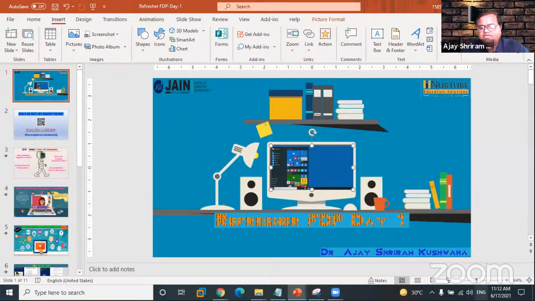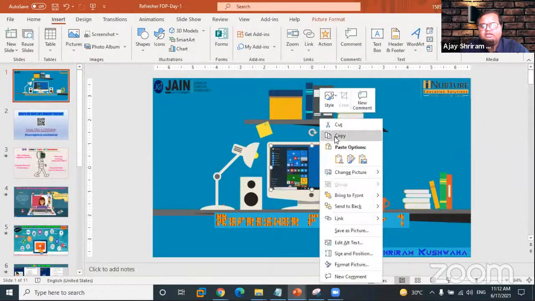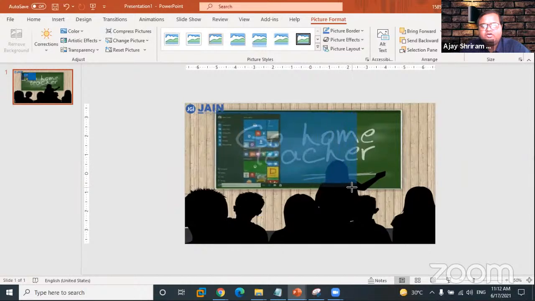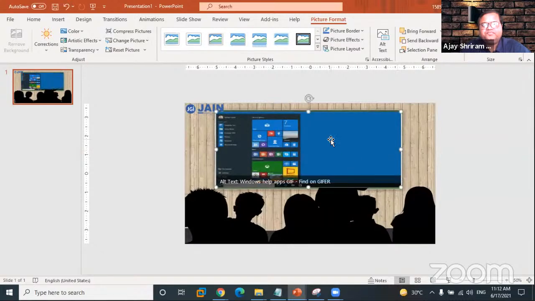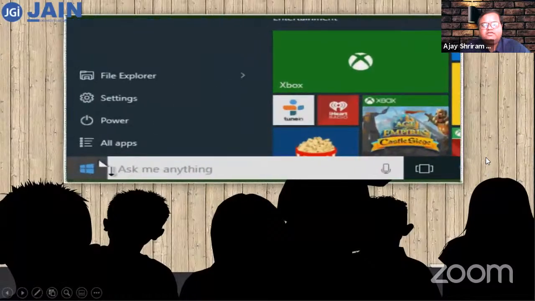Once it is ready, you can go with that part. Okay, let's assume that this is a GIF image and I want to copy it over here. So rather than this go home teacher, I can paste it over here and I can align it. See here, I'm aligning. If I paste like this, and if I want to stretch it, I can stretch like this. Now if I play, the image is looking different.